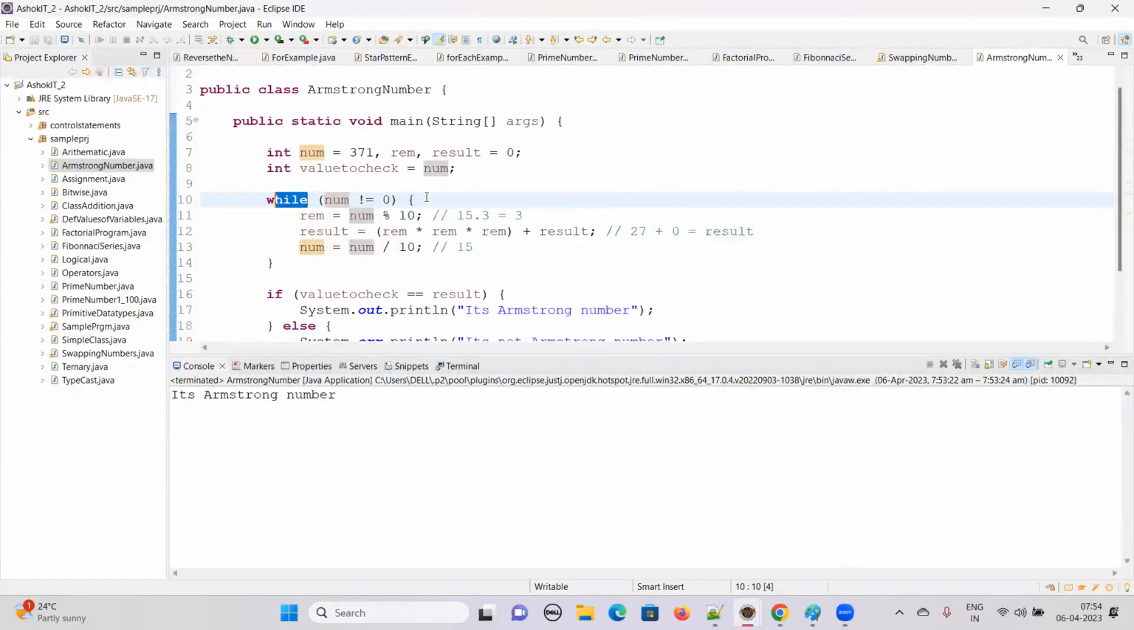Again, assignments and all things will be done, but we have to check the condition again, increment the value. So if we have that set of things, we can do it. But there is another way, guys. There is another way of using this for loop.